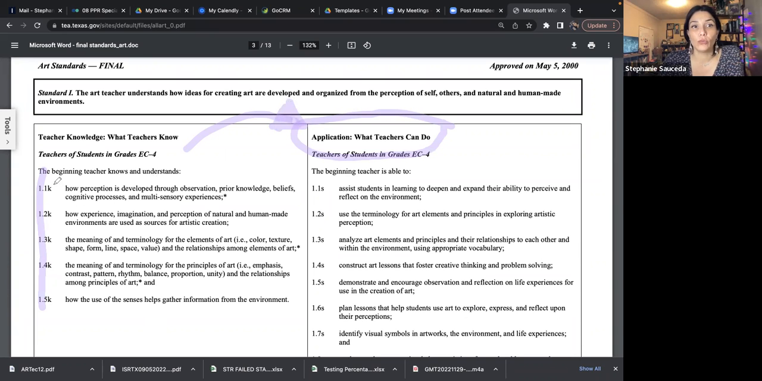Okay. So 1.1K is how perception is developed through observations, prior knowledge, beliefs, cognitive process, and multisensory experiences. So this knowledge that you have, or that you should have, needs to translate to the art teacher assisting students in learning to deepen and expand their ability to perceive. So giving them opportunities where they have to look at things from a different perspective and push themselves in that way, or be reflective, to perceive and reflect on the environment. So this is how you translate it into the do.